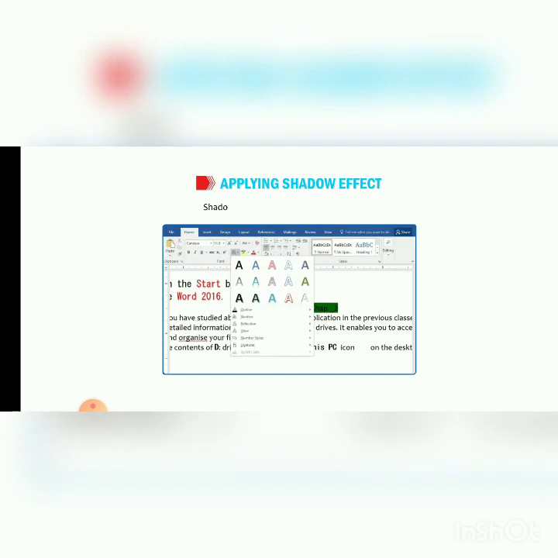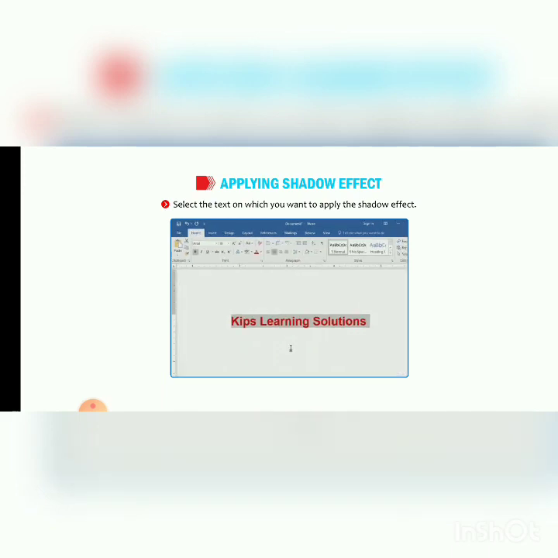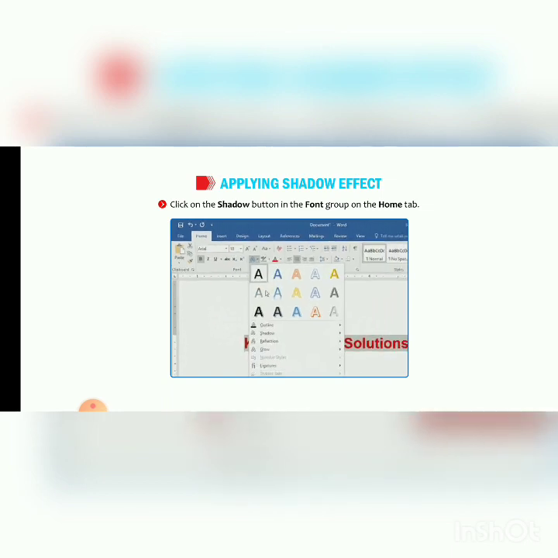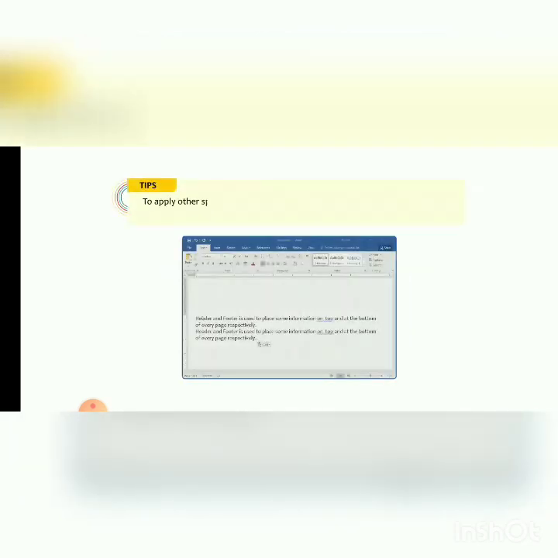Now let's see how to apply the shadow effect. Shadow effect gives a 3D look to the text. To apply the shadow effect, select the text on which you want to apply the shadow effect. Click on the Shadow button in the Font group on the Home tab. Select the shadow which you want. To apply other special effects on the selected text, click on the Font dialog box launcher. Select the required font effect in the Effects section like strikethrough, small caps, all caps, etc.